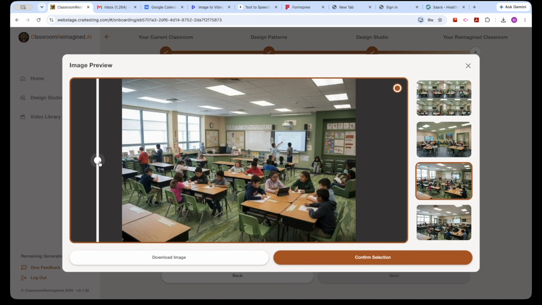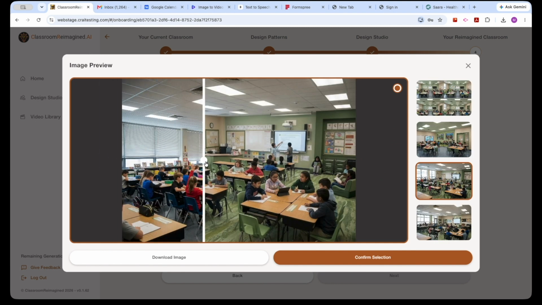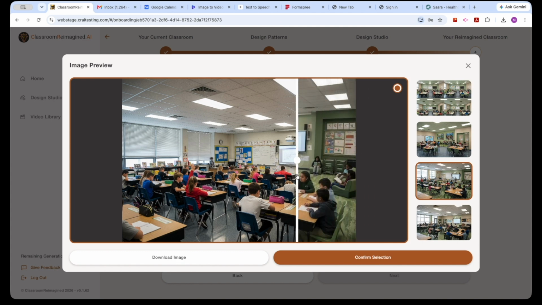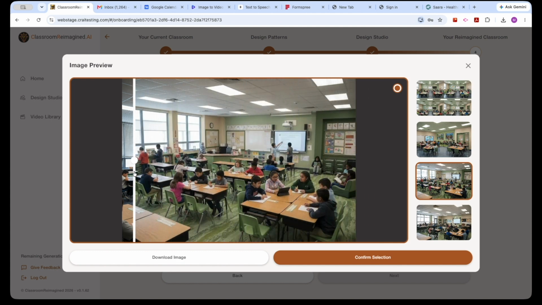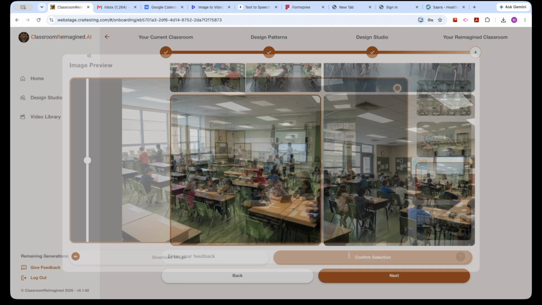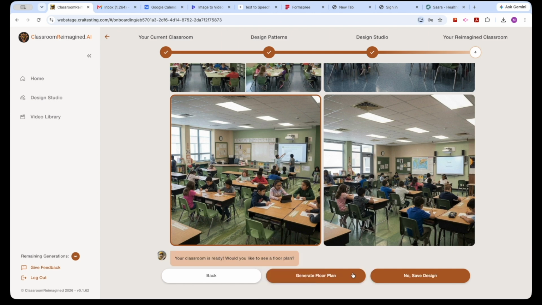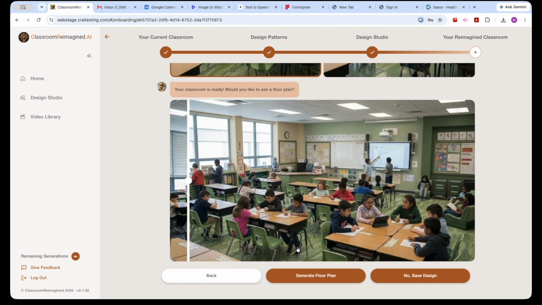Click on the slider bar and hold down your mouse button. Then slide the bar right and left to easily compare your original classroom picture with your new Classroom Reimagined. You can now download the new image or confirm selection to move to the next step. Here, you will have another opportunity to enter your feedback to modify your Classroom Reimagined or press the next button to proceed. Next, you will have the options to go back, generate a floor plan, or save the design.